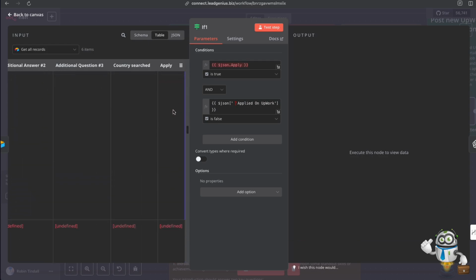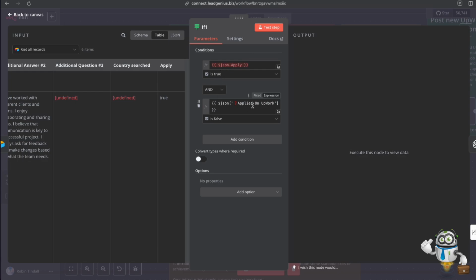If I scroll down, I'm going through all the records we've achieved here. One of these should be true. There we go, true. And you can see this has changed green as I hover over that. So we're saying, has it been marked as true? Yes, it has. And has it been applied on UpWork yet? And the answer is no. We haven't actually checked that. So this is true. There should be one item out of 6 that meets these criteria, that we do want to apply for and we haven't applied for yet.